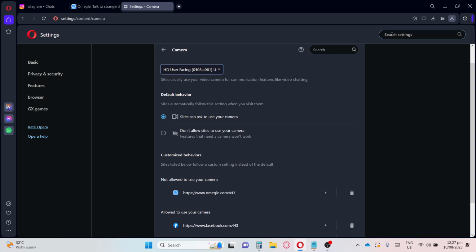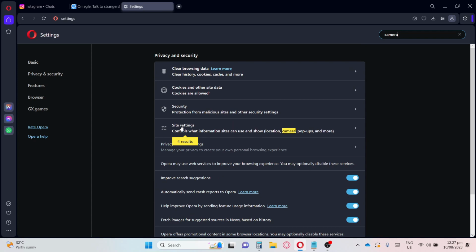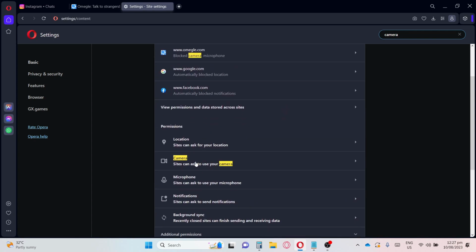Or you can search it on the setting option, camera. And it's gonna direct you to the site settings, camera.